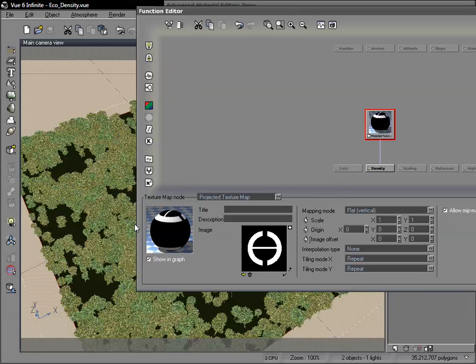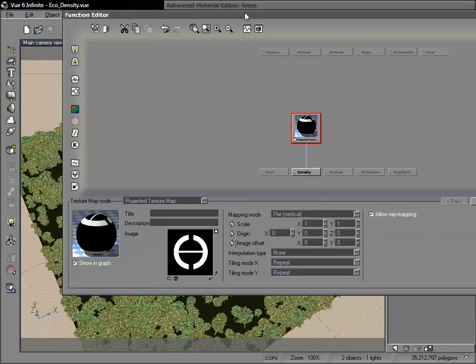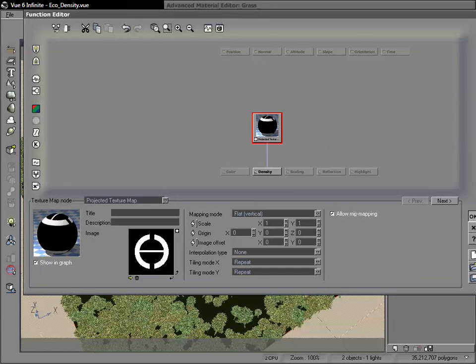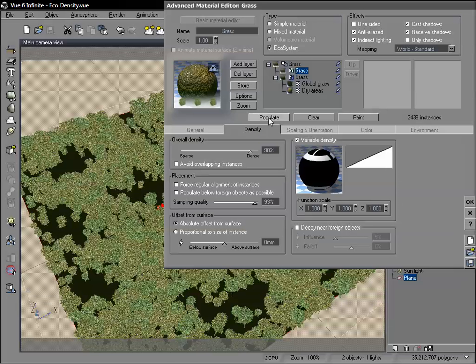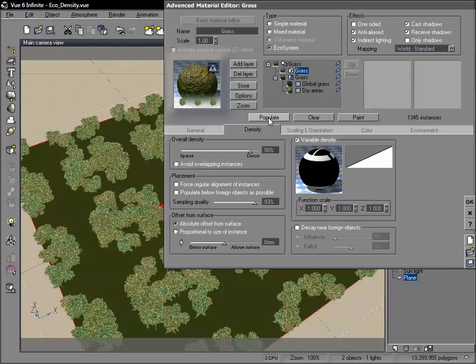So now that we have just this basic texture loaded in, I'm going to go ahead and just click OK, and I'm going to populate our surface.